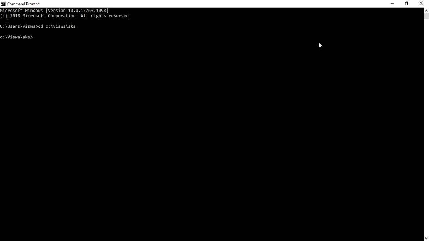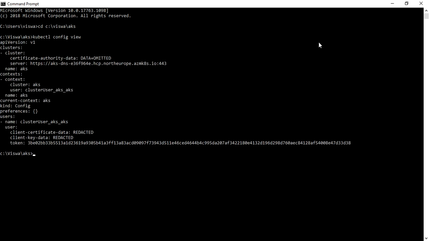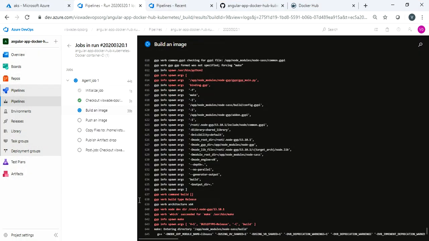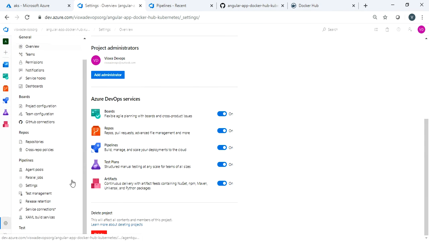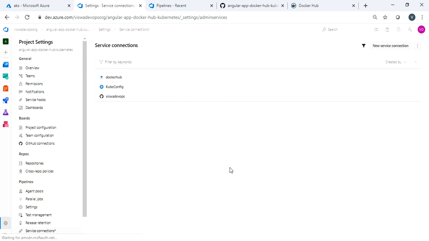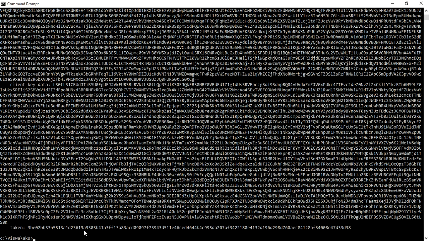Now we need to know the AKS configuration. So we are using kubectl config view. You can see the YAML file. Next, if you want to add the service connection, kubectl --raw. You can see the token. This one, what we are doing here, we need to add in this service connection, and we are going to create a namespace also.